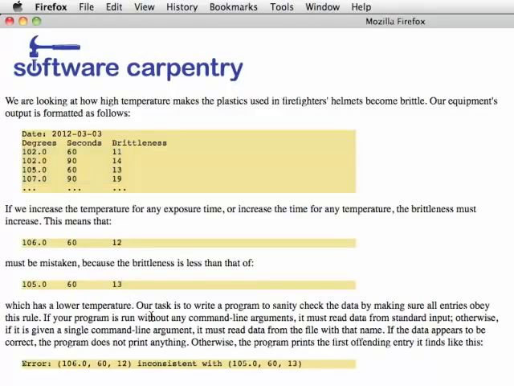Our job is to write a program that will check the data by making sure all the entries obey this rule. And it should behave like a normal Unix utility. If it's given a file name, it reads from that file. Otherwise, it reads from standard input. It prints error messages to standard error, or it prints nothing at all if it detects no problems, because no news is good news.